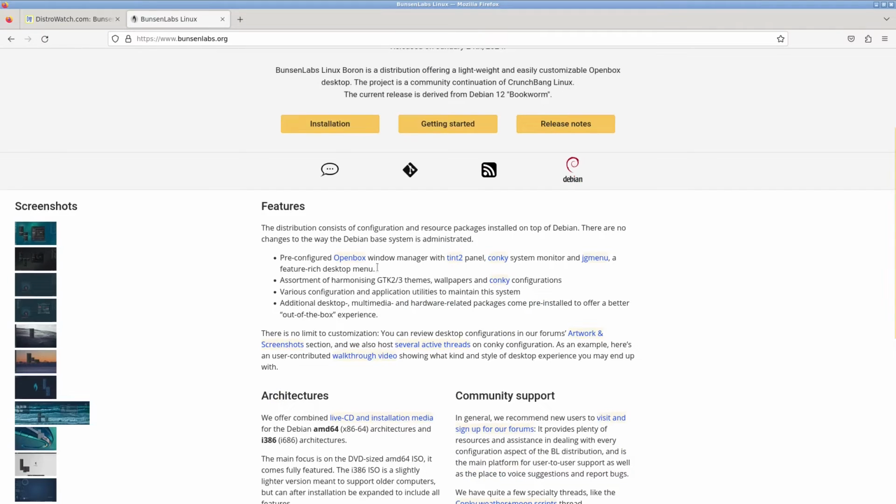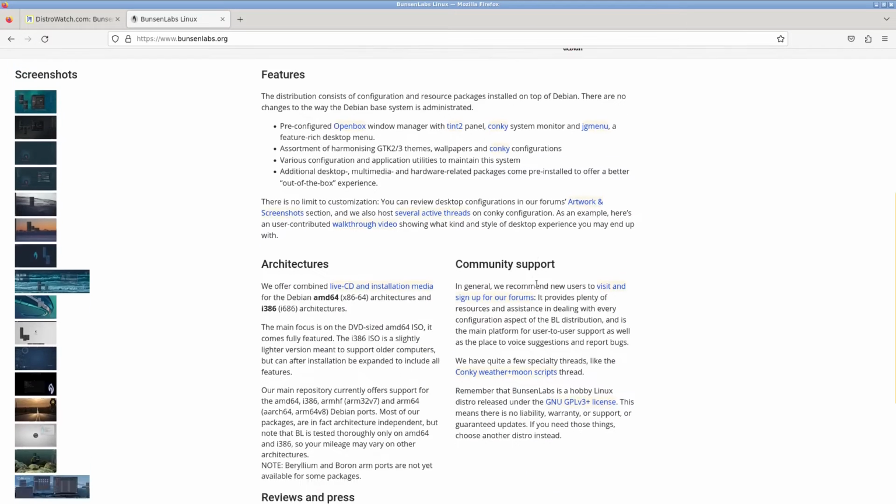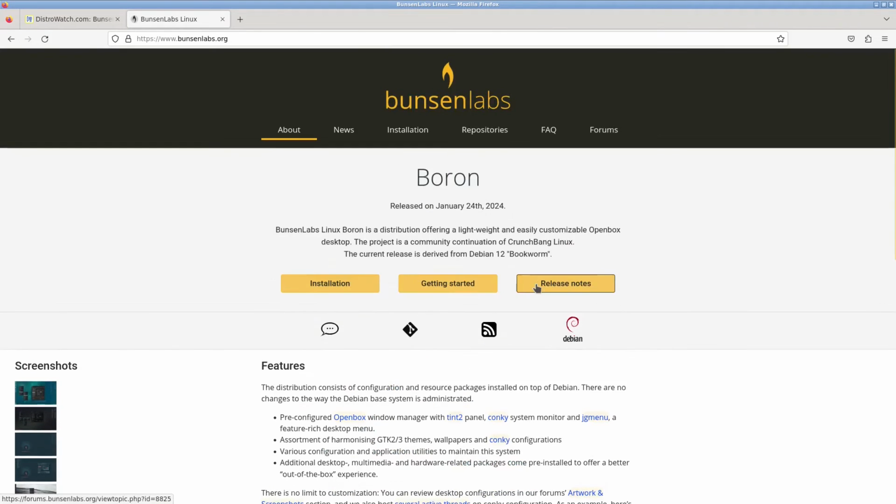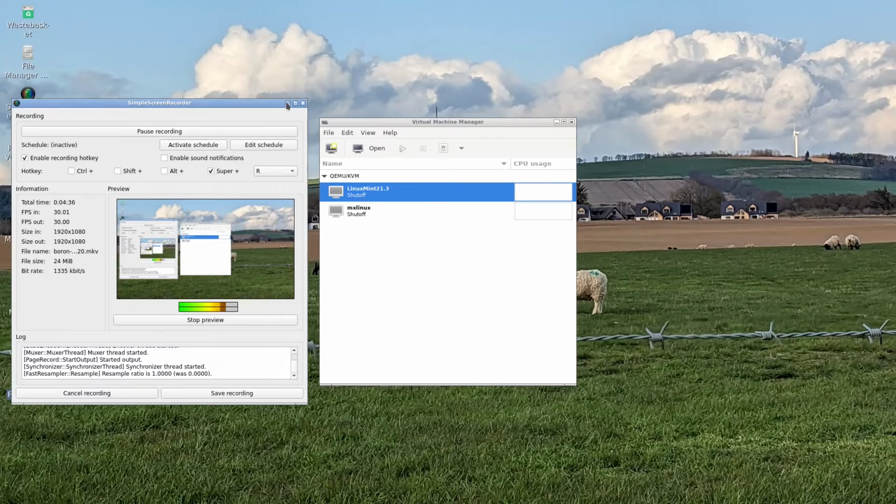So the features: pre-configured openbox window manager with a tint panel, it's got Conky, and it's got a desktop menu. I'm going to be reviewing this from the basis of the Everyday Linux User. How easy is it to set up your hardware, what applications are installed, how easy is it to install new applications, and that's what my plan is. So I'm going to minimize that.